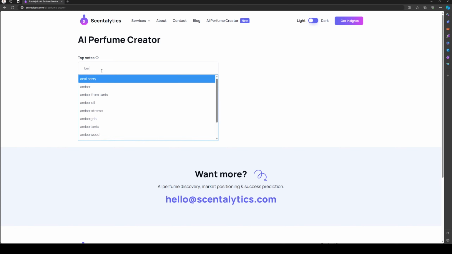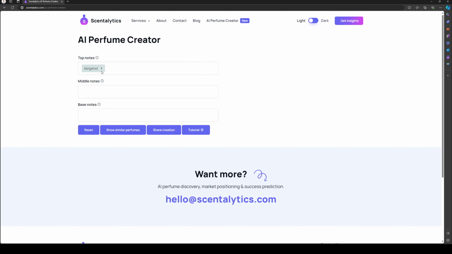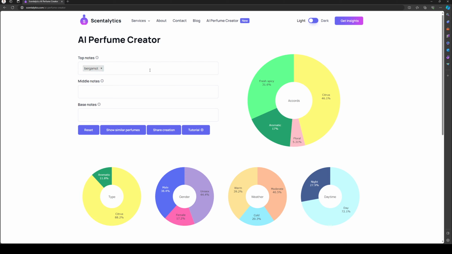I'll add bergamot, and it's very important to select or type a note from the menu, otherwise it won't be included. Now you can see the characteristics of your perfume composition on these charts. Since we have only bergamot, we see quite citrusy, fresh, spicy, aromatic accords with a hint of florals. This would be a unisex fragrance which leans masculine, suitable for warm spring or summer days.